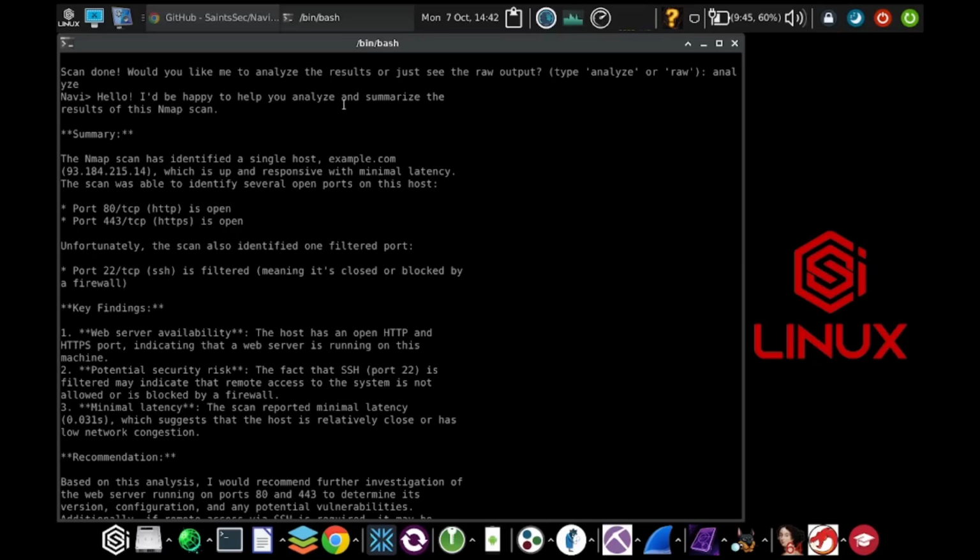I'd be happy to help you analyze and summarize the results of this Nmap scan. Summary: Nmap has scanned a single host, example.com, which is up and responsive with minimal latency. The scan was able to identify several open ports on this host. Port 80 TCP, HTTP is open. 443 TCP, HTTPS is open. Unfortunately, the scan also identified one filtered port. Port 22 TCP SSH is filtered, meaning it's closed or blocked by a firewall.